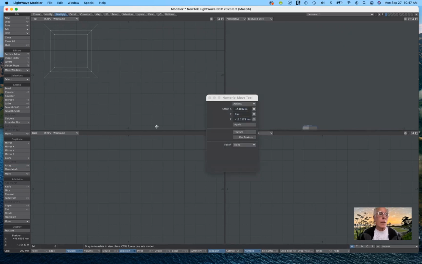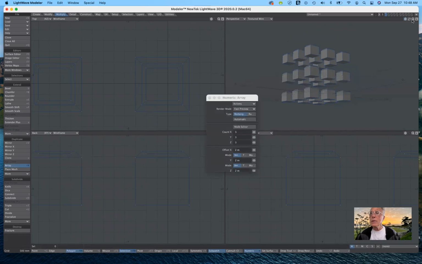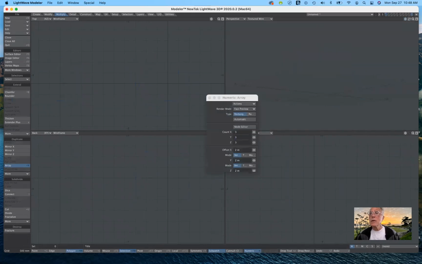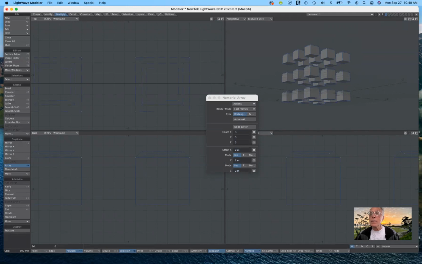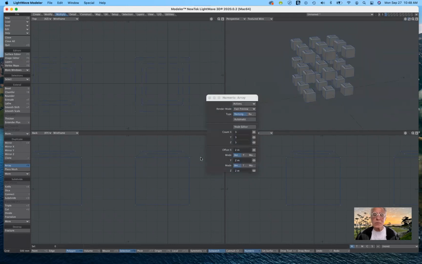Okay. Now let's try the array again. So I'm going to select array. And with it being offset, now you can see that it works a little bit better because it was using 0, 0, 0 as the center. Go back. Come on. There we go. So you can create some interesting things.